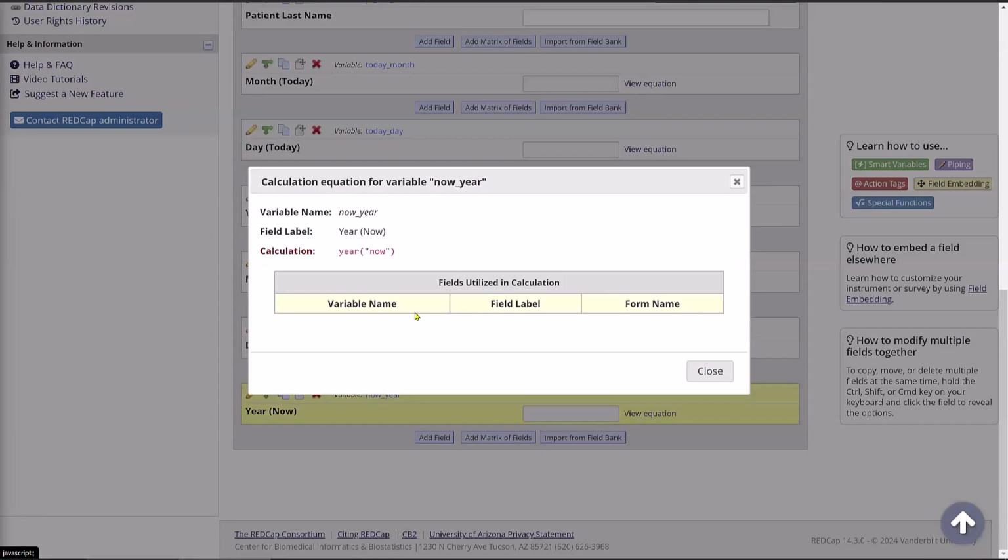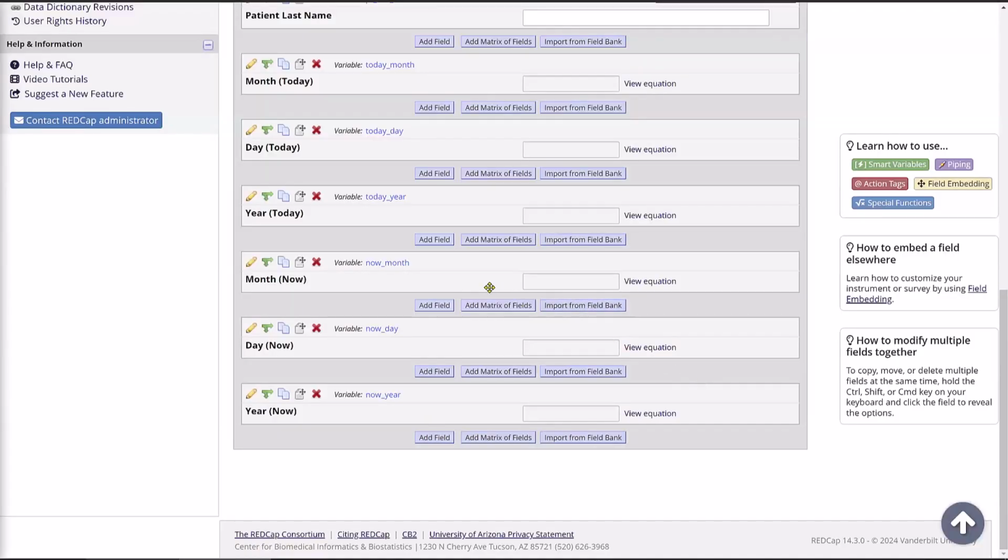Oh, I'm copying the wrong thing. So here we go. So year. That's another thing that was recently added in 14.2.2.